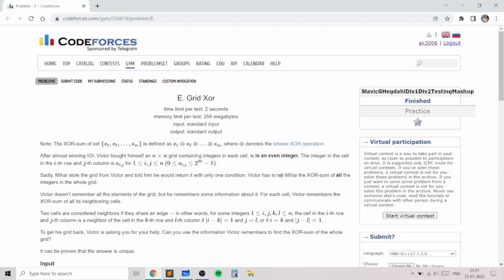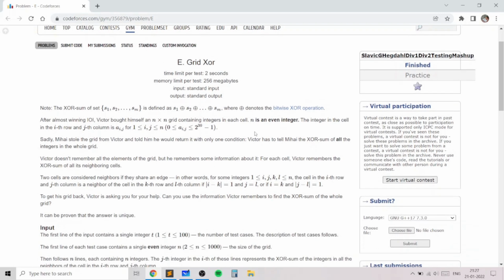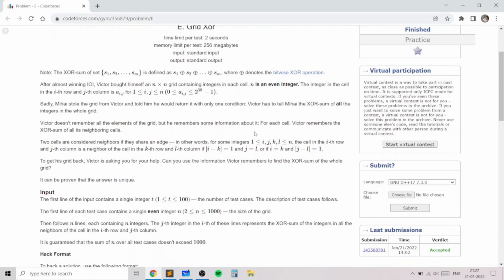Hello everyone. In this video, I will go over my solution to problem E, named Grid XOR, taken from today's Codeforces round. This problem is an excellent problem on constructive algorithms, and it uses only one very simple observation which essentially just makes the problem very simple.